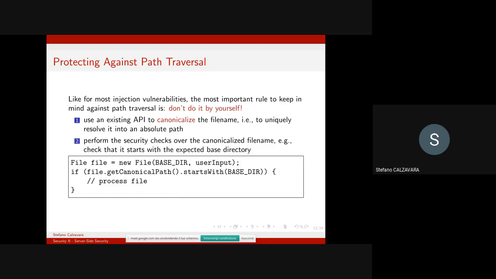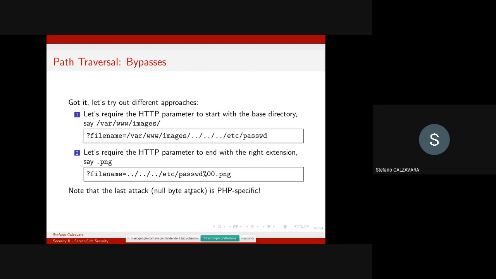So the most common solution against path traversal is to leverage some existing API to canonicalize the file name. What do we mean by canonicalizing the file name? We mean that we pick the file name and we resolve it in a unique way inside an absolute path. If you really want to have an example about this, let's consider this case.